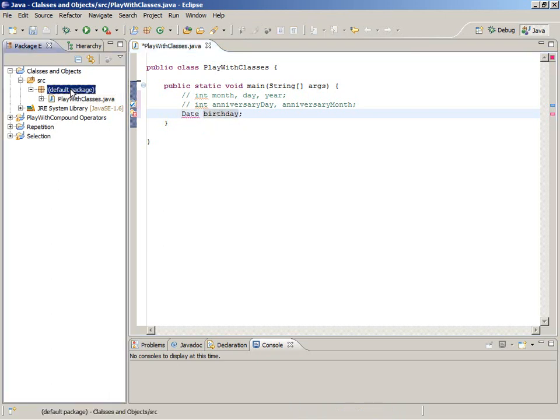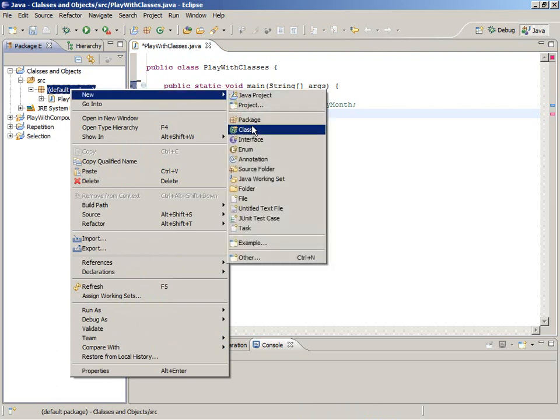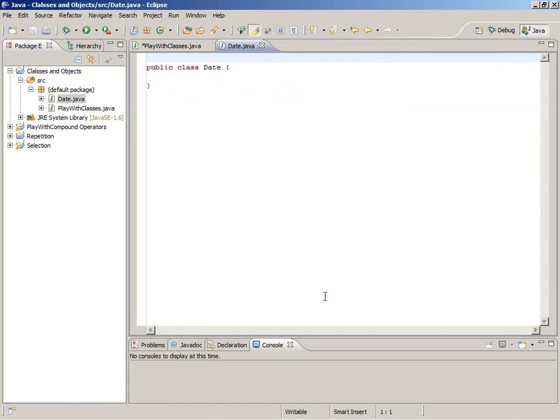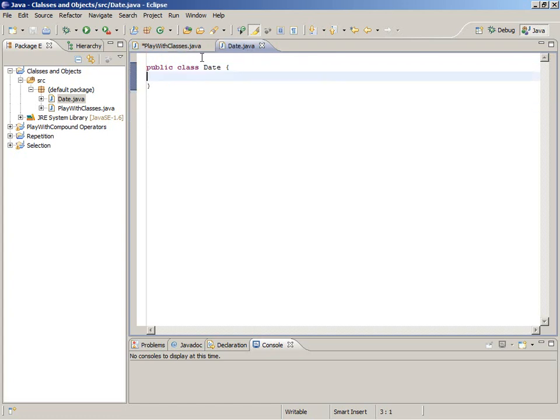So I'm going to go back to new and say class, and I'm going to define a class called Date. Don't put a public static void main in it, just leave everything else the way it is. And now we have another file in our project called Date. It starts with a capital D. All classes will start with a capital letter. And look what happened already. This compiles.